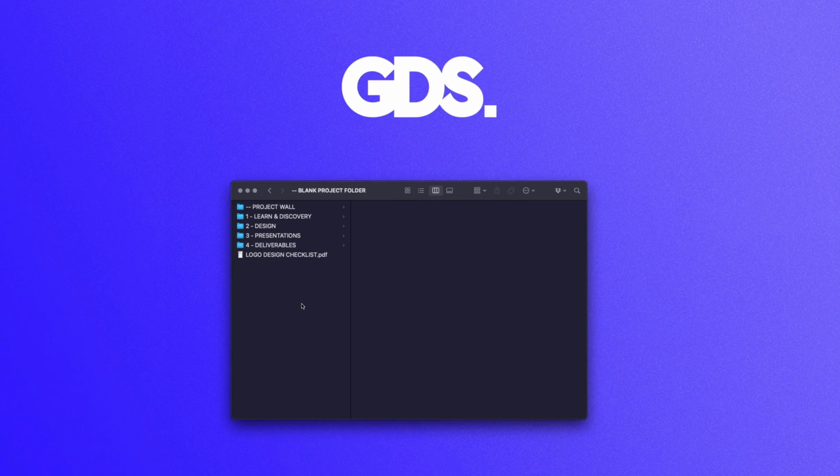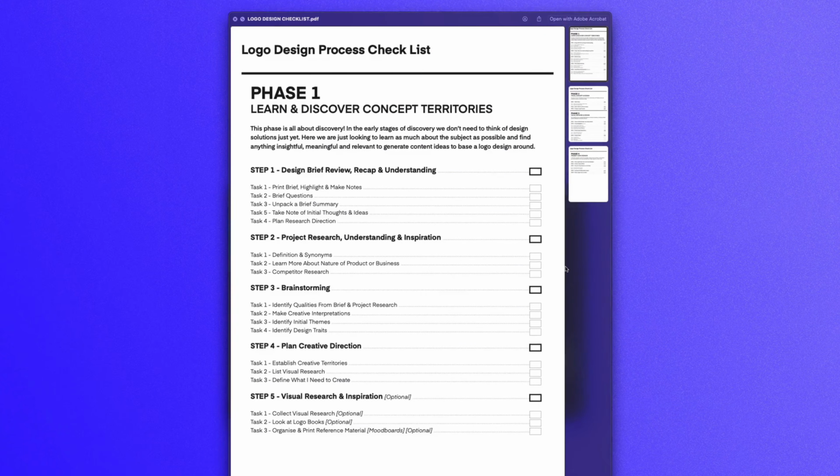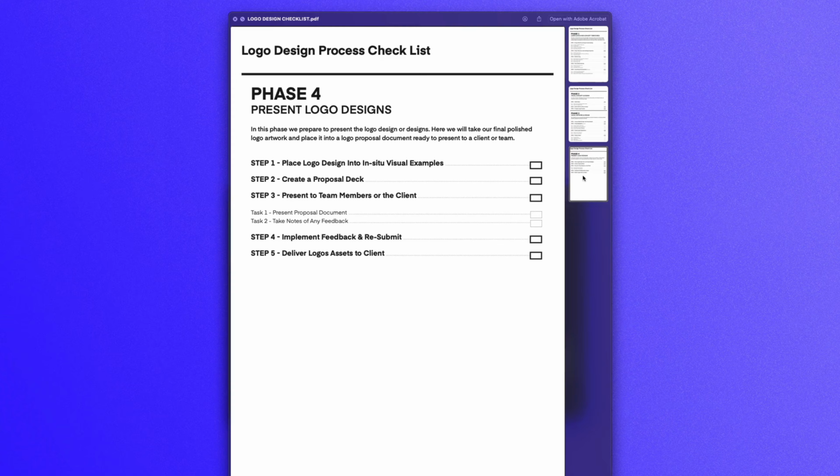As we carry out the design process, we will be using this project folder structure, and you will see how each folder works to help keep everything organized. Also included in my project folder is a logo design process PDF checklist, which I can print off and pin up onto my project wall.